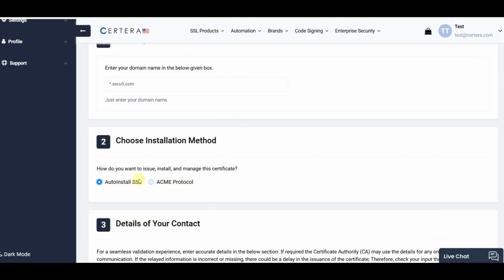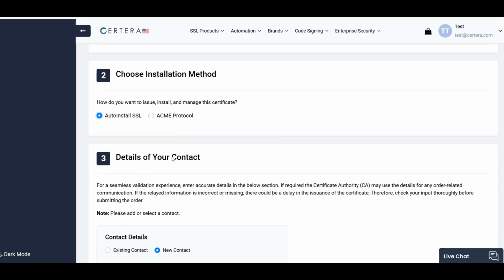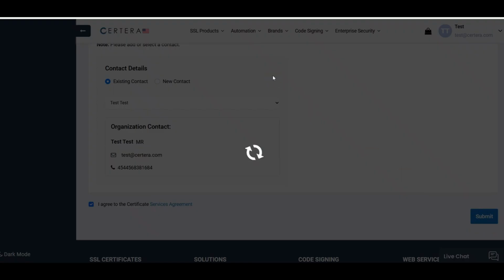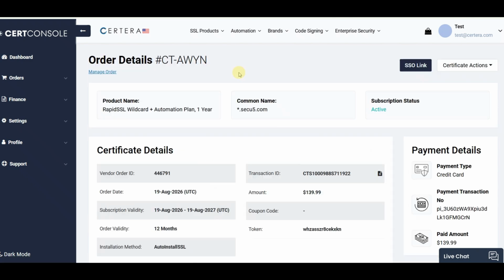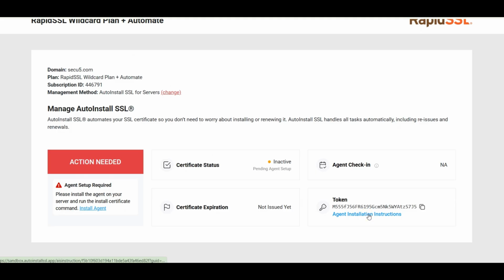It will ask me the installation method, whether to use AutoInstall or ACME protocol. I have selected AutoInstall method. I will then agree to the agreement and submit the order. Click on Order Number. Click on the SSO link shown, which takes you to the product page of AutoInstall.